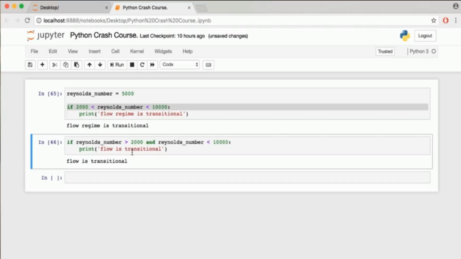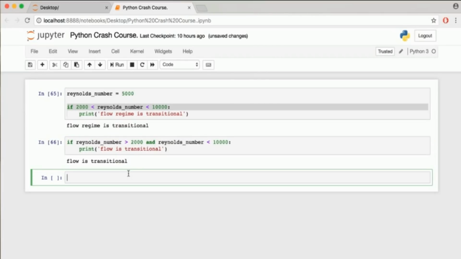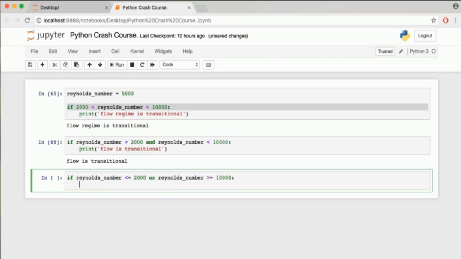The OR operator, as we've seen previously, unlike the AND operator, only one of the conditions has to evaluate to true. So what we'll do, inside of a new cell, we'll write if Reynolds number is smaller or equal to 2,000, or Reynolds number is bigger or equal to 10,000, then we can say print flow is not transitional.